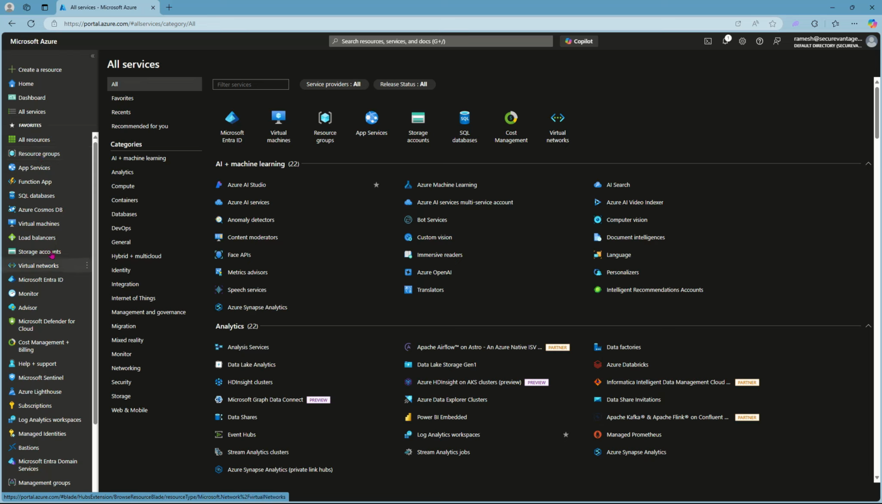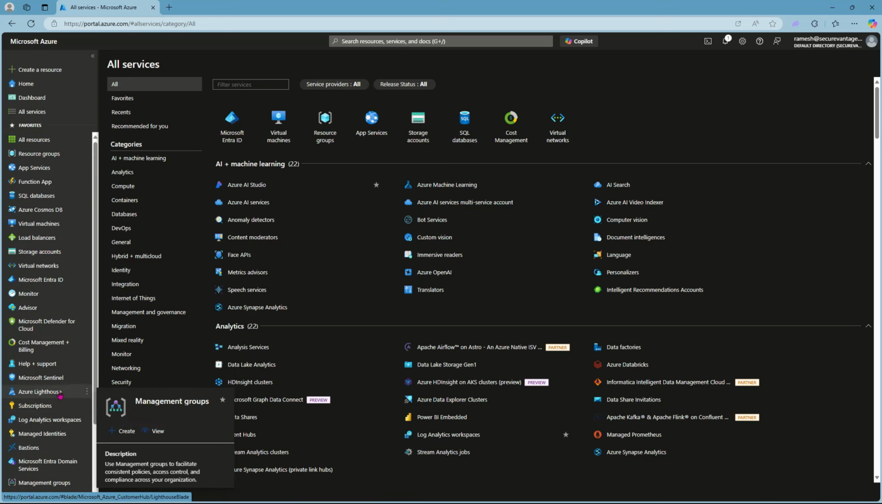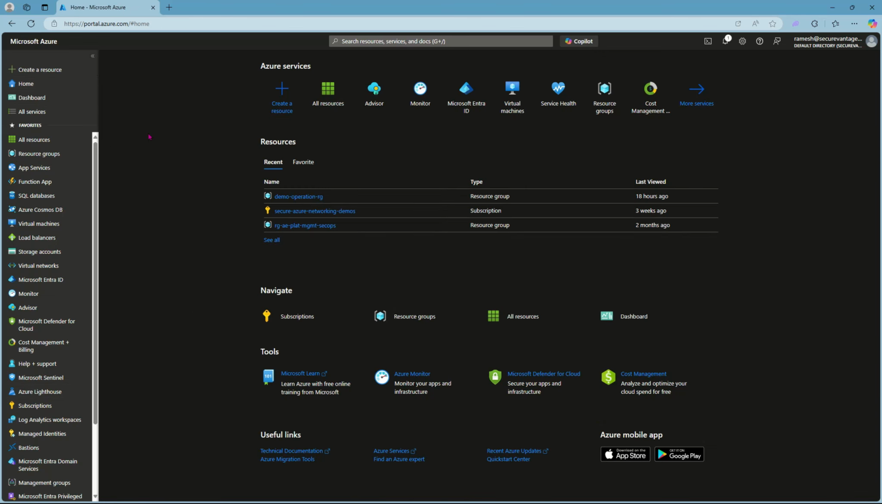Otherwise you can hardly see anything, I think until help and support. The rest of the services that you see below help plus support are something I pinned to the menu bar. Okay, that's one thing. Second thing is that as and when you visit a service, that service will be pinned here as well. Not many, just I think 7 or 8 of them that you see most of the time, right?